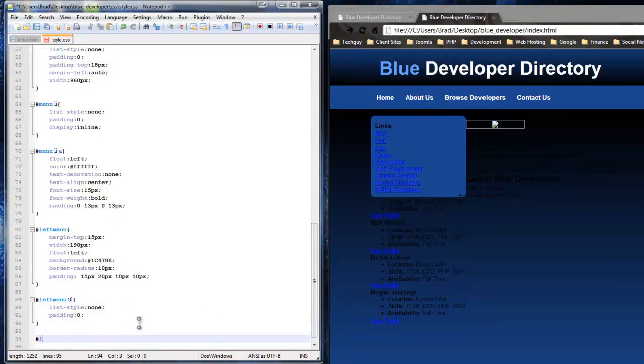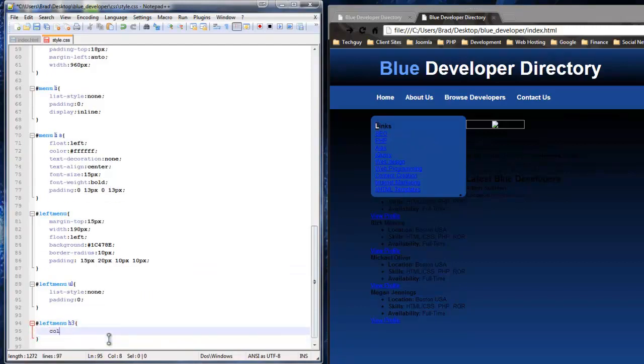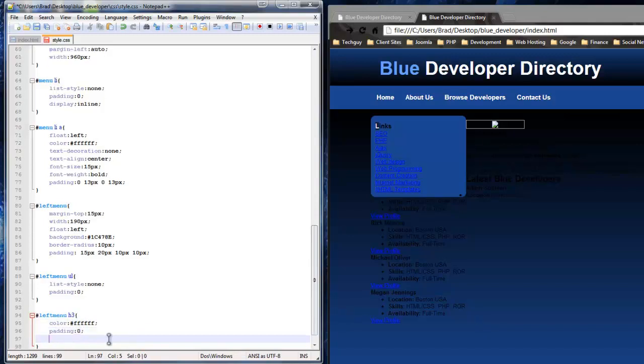Alright. Next thing we want to do is, actually, you know what, I want to do the heading. This right here, this links, I want to do that. And that's an H3. I want to make that white. And I don't want any padding on that. Actually, yes, I do want padding. I want padding on the bottom only. And I want 8 pixels padding.